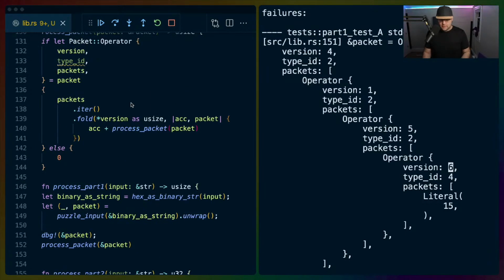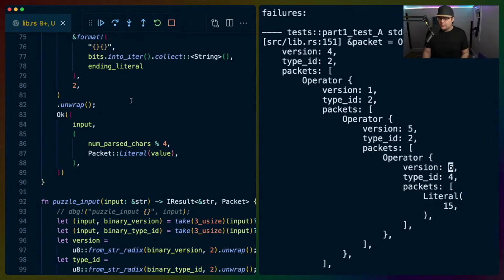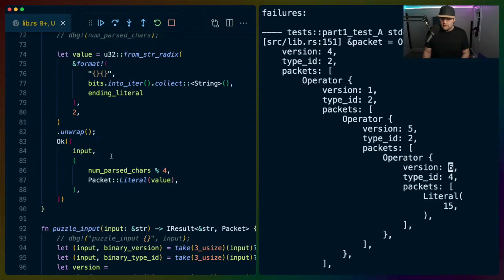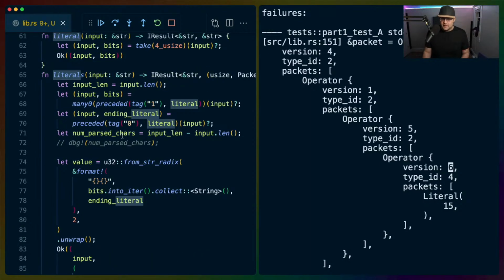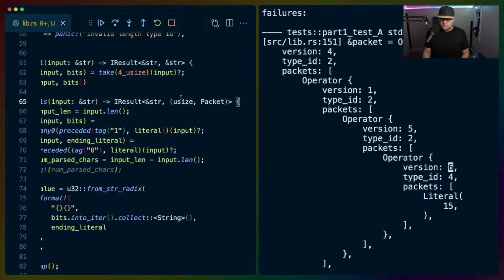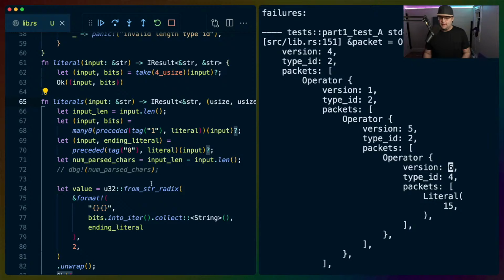This is a bit of an inefficient representation. I don't know that I want to refactor it at the moment. If we look at literal and we look at what literal is giving us back, we are artificially constructing the packet literal, which can't have anything below it. So maybe we just return the usize here.